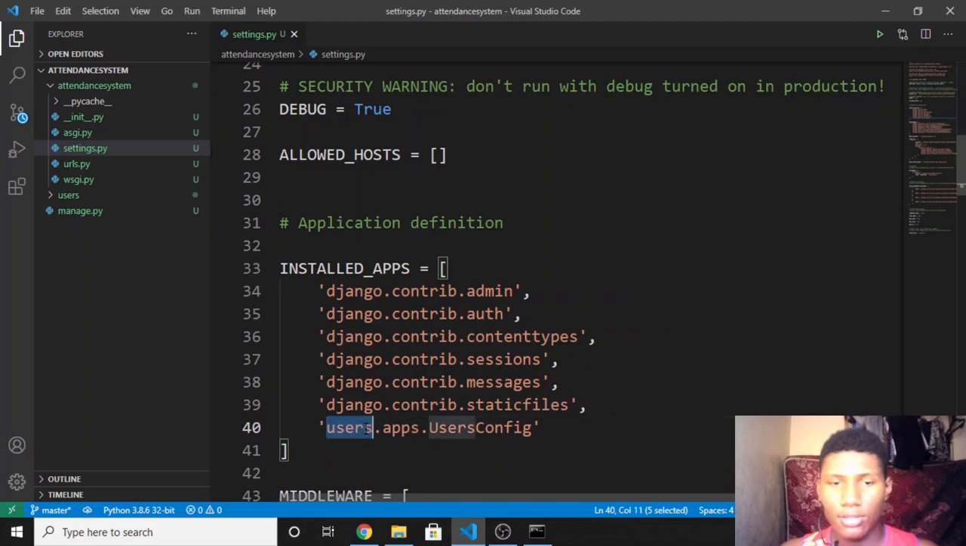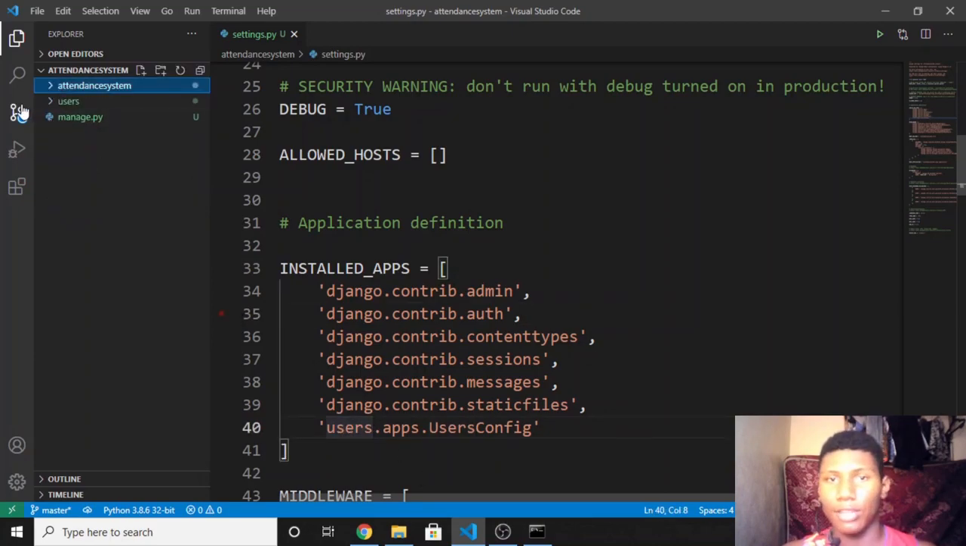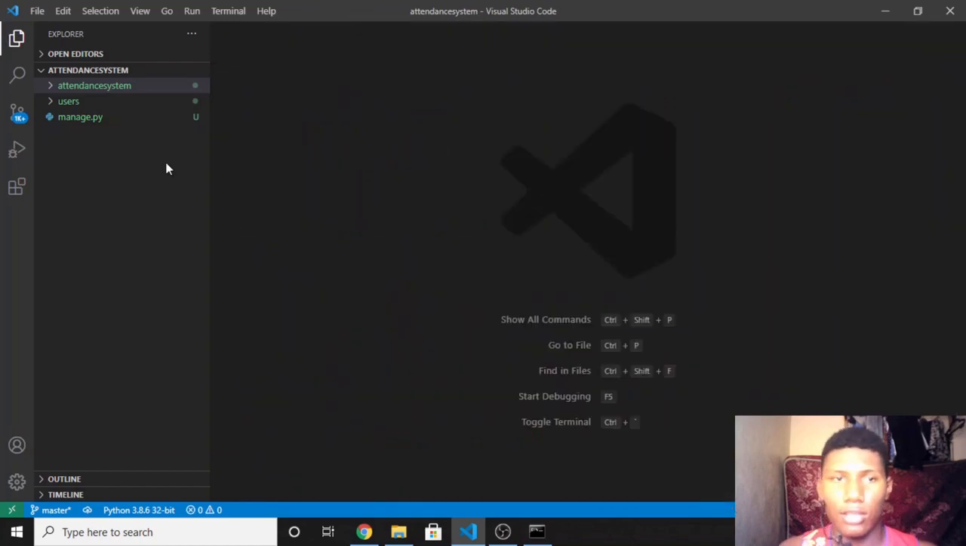So for the users here, you just have to specify the name of the app you're adding right now. So this is the users app, and .apps is trying to say that it is an app, and here UsersConfig is the one that we copied from the apps.py. It's just like the configuration of the app, and that is done there.